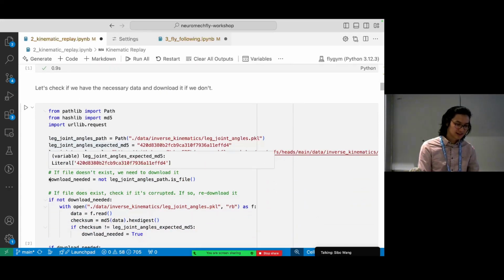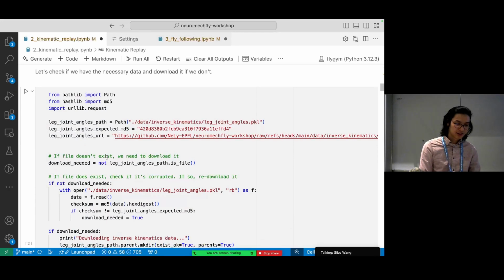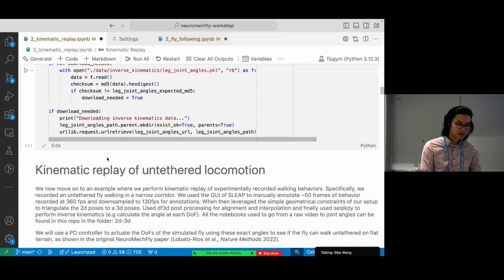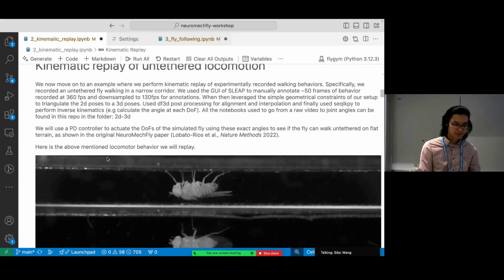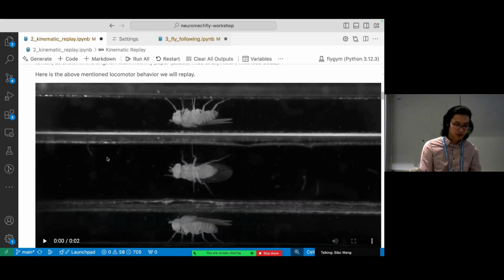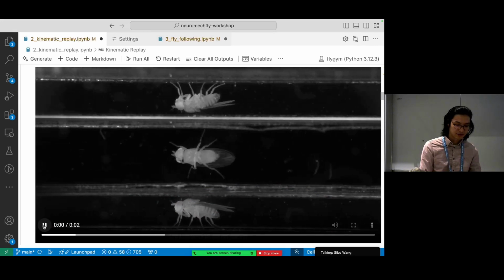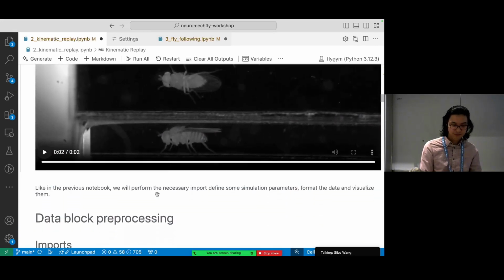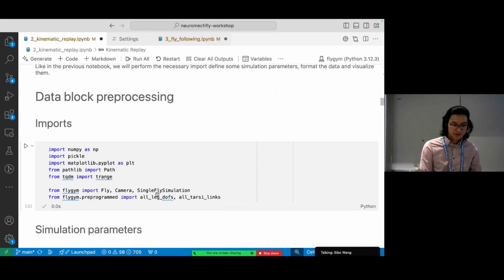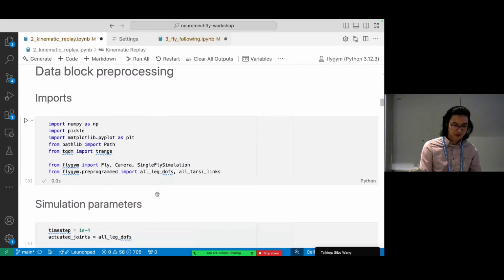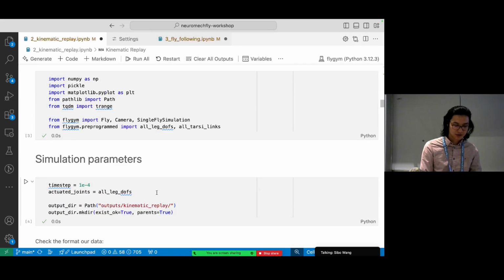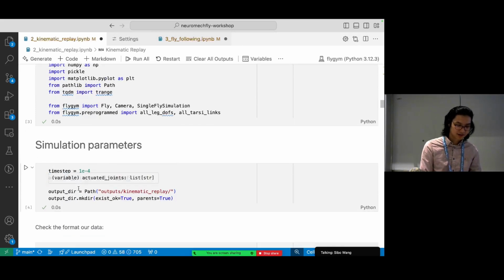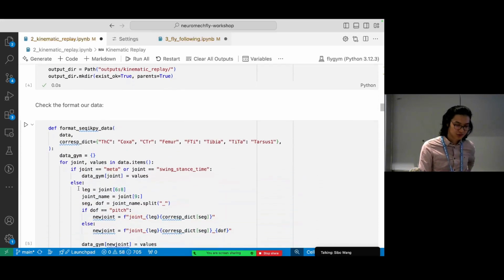You can also run the second code block to download the kinematics data if it's not on your disk already. And then we are going to try to replay the behavior, the untethered walking behavior shown in this video. There's a few things that I'm not going to get into too much detail of. So for example, we define the physics simulation parameters.